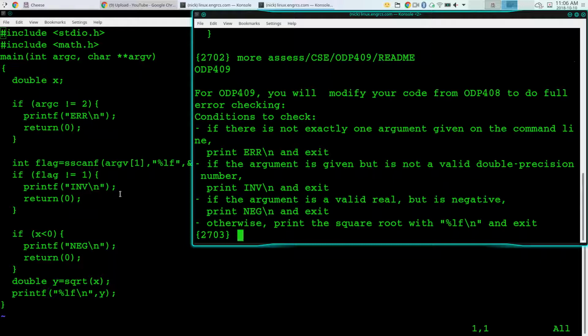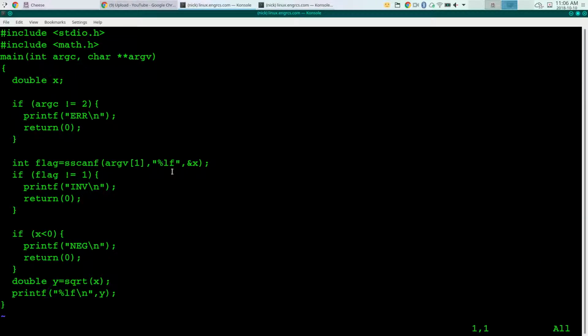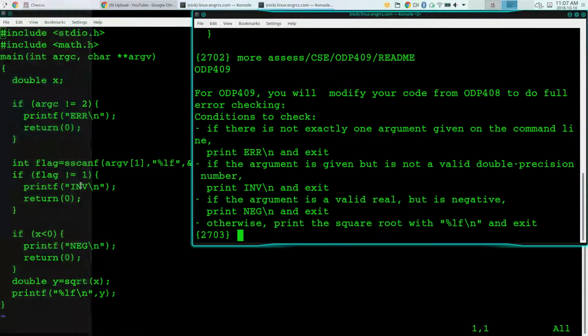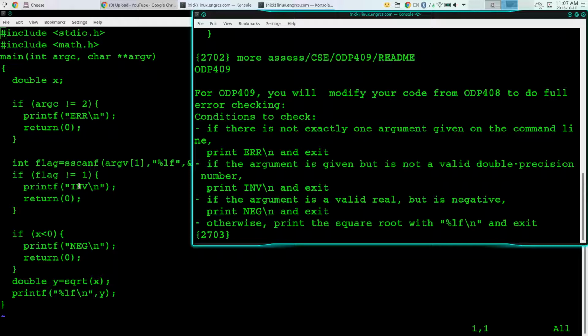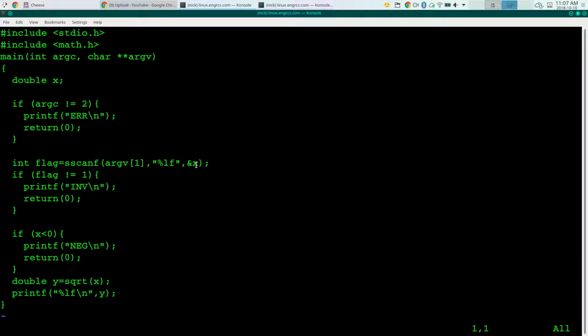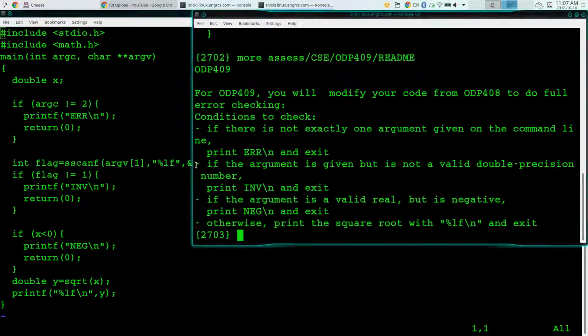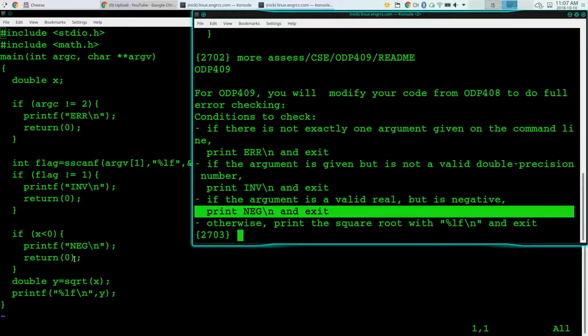See if it's a valid double. So try scanning it using a %lf. What do we scan? argv[1]. That's the first argument. Check the return value from scanf. If it's exactly equal to 1, you converted a double. If it's not equal to 1, something went wrong. That's not a valid number. Print out invalid, and then do your return 0. Otherwise, scanf succeeded, and our double should be stored in this variable x. So now, check to see if it's negative. And if it is, print out negative and return. Otherwise, we've passed all those tests. Take the square root, print out the square root, and you're done.